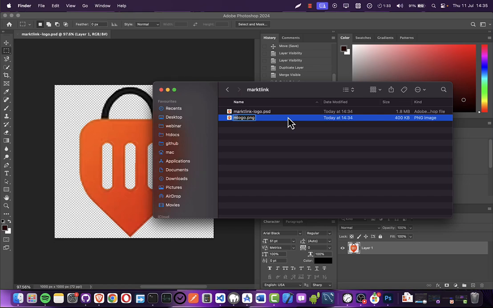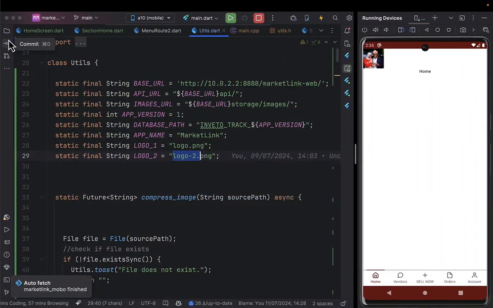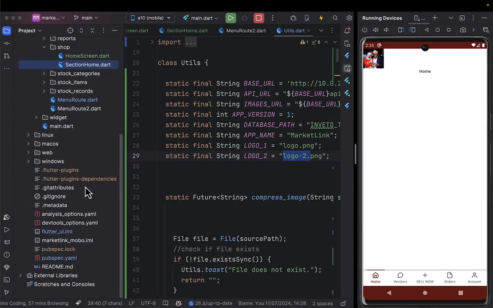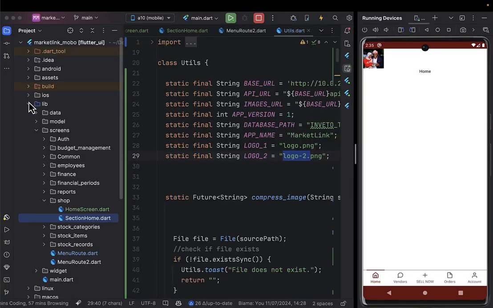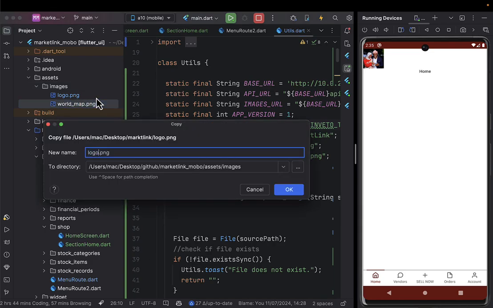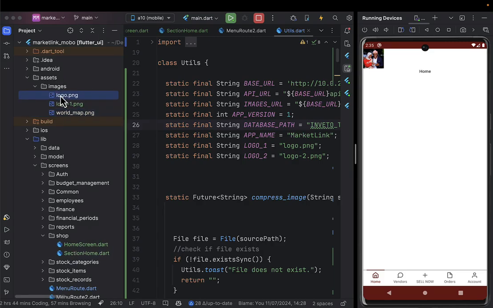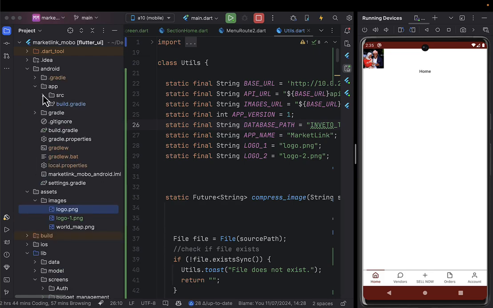So I'll come here and say logo. So copy that, then come and paste it. Come to the project, come to where there is images, assets, images, logo. So I'll replace the one that is there. All right, and then can also call it maybe logo one. So we shall create also logo one, the one that will be horizontal, but for now I can just go with this.